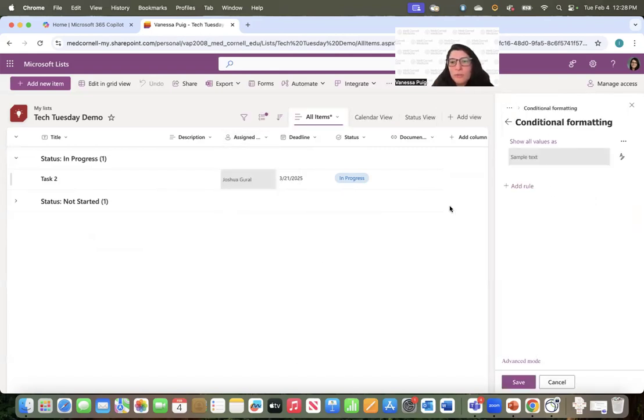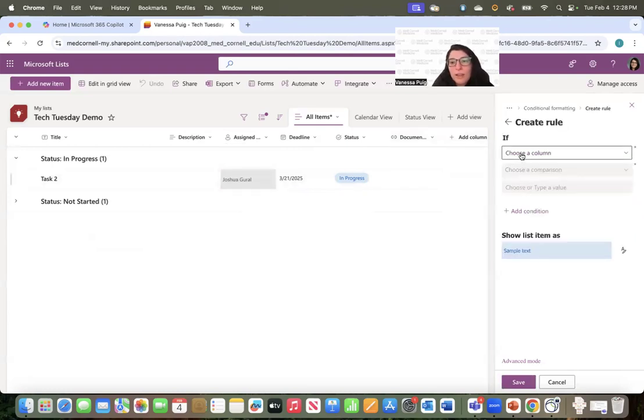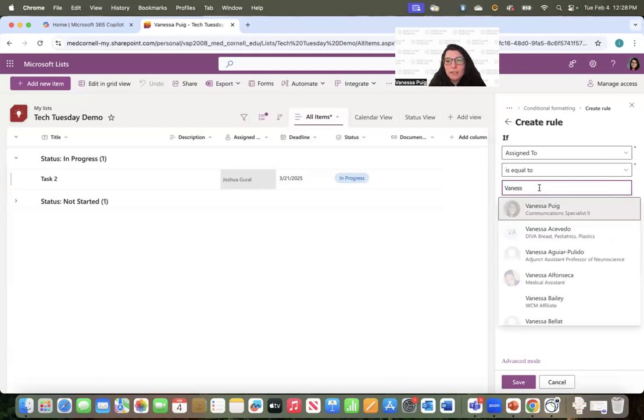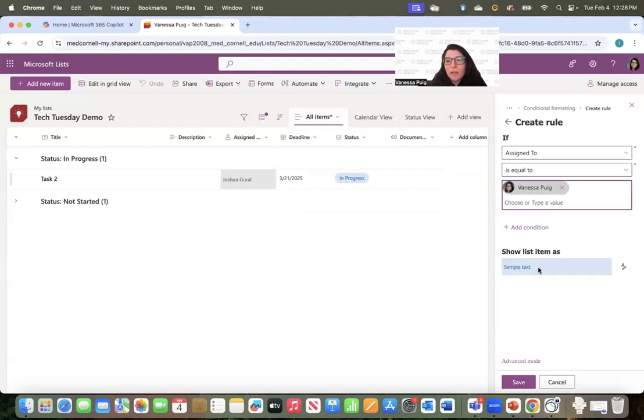And we'll do some conditional formatting. Let's say that I want to add a rule to have some color coding that if the person who's assigned is me, we'll do some color coding. We'll make me purple. That's my favorite color. Let's save that. And there it is. And I can do the same for anyone that's on my list. I can do some conditional formatting there.